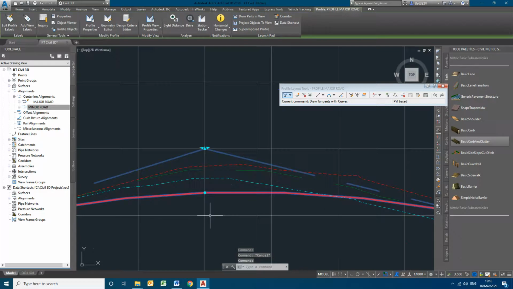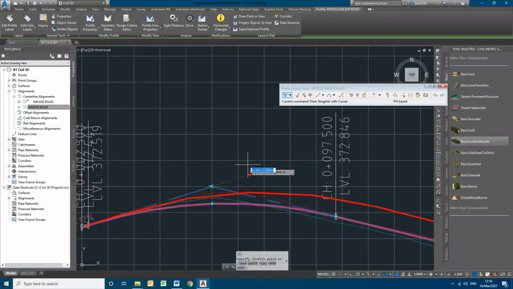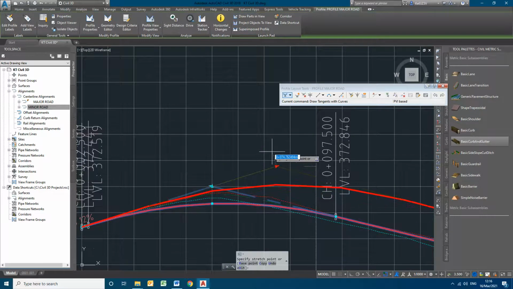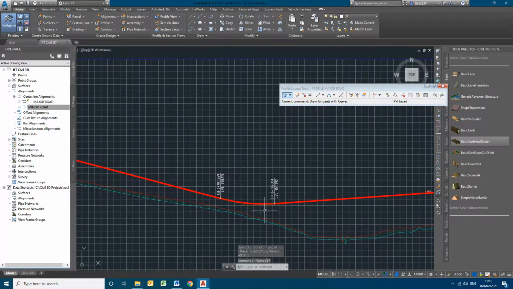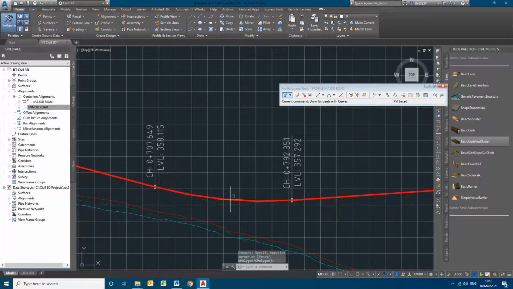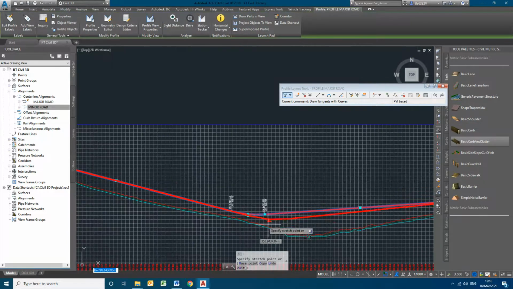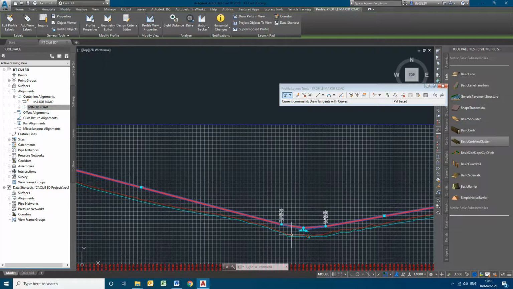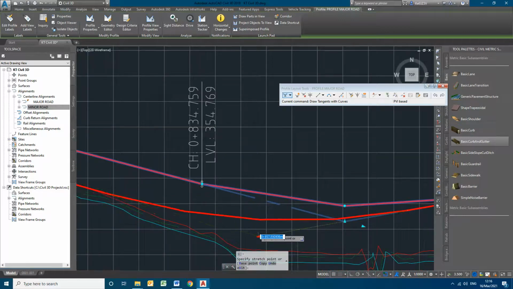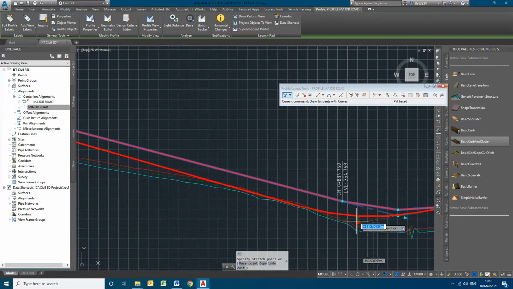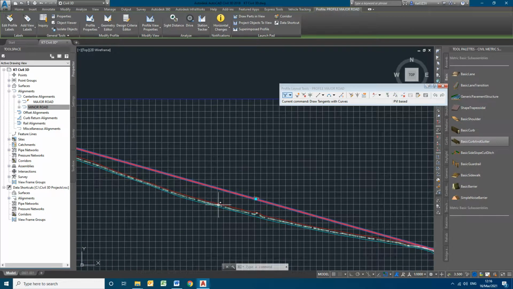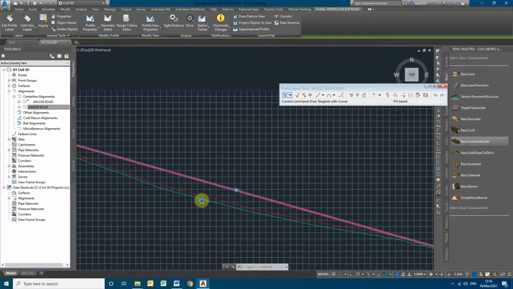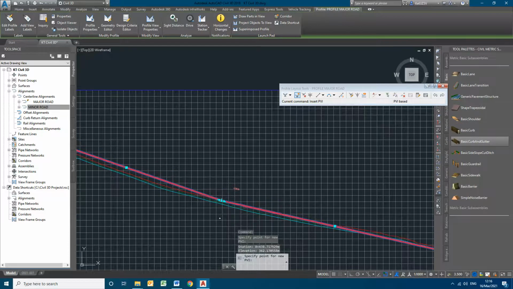So by clicking on this profile, which is the dark red thick one, we can move the IPs. We can adjust this to the ground, so we can minimize the cut and fill accordingly. In case of in between, if you want to insert an IP also, you can insert it just by clicking on this command, insert PVI. So we can insert the IP.